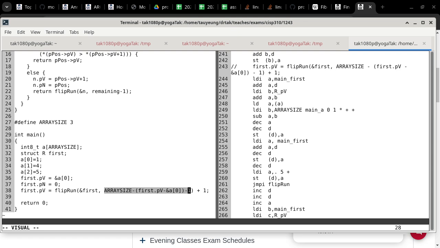So we load the offset first into register A. We add the base of the frame to register A. So we have the address of the structure. This is the offset to the member. We add the offset of the member to the address of the structure, ending up with the address of the member. And then we do an LD instruction here to get to the value of member PV of the structure first. So this is all done correctly. We are accomplishing basically this portion here from lines 244 to line 248.